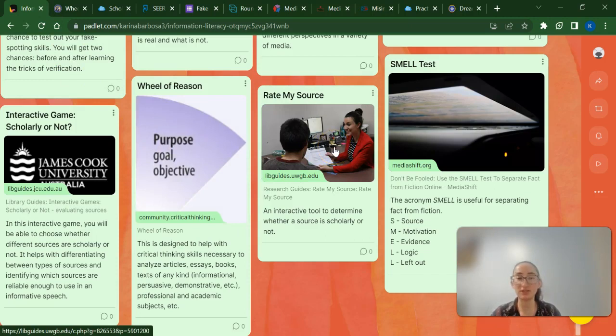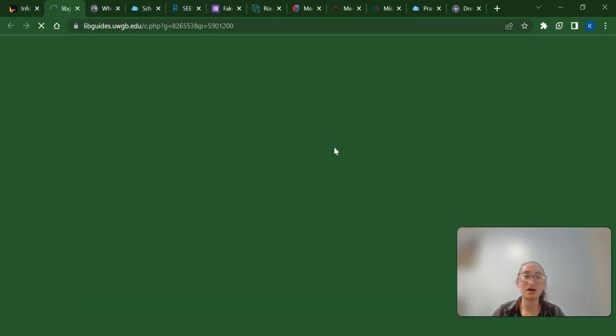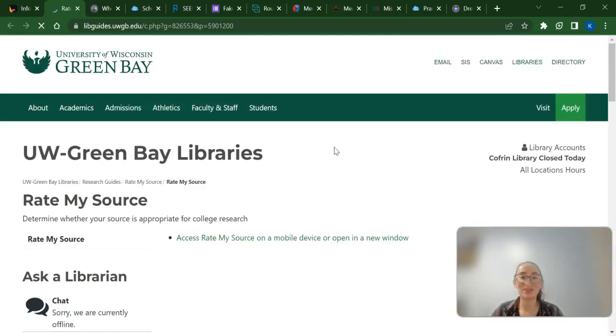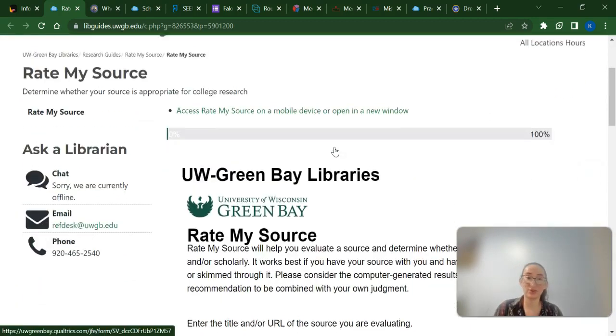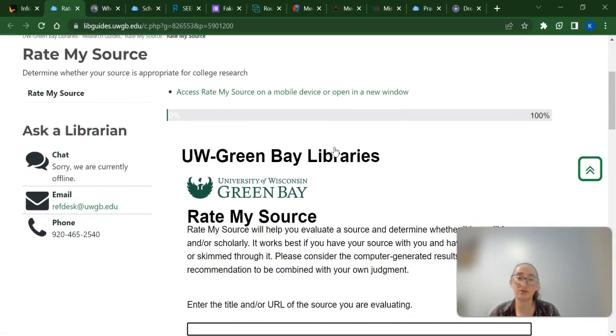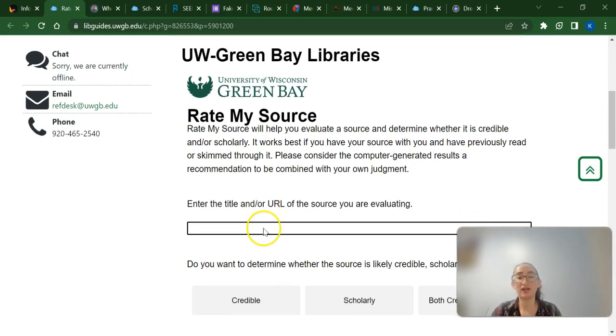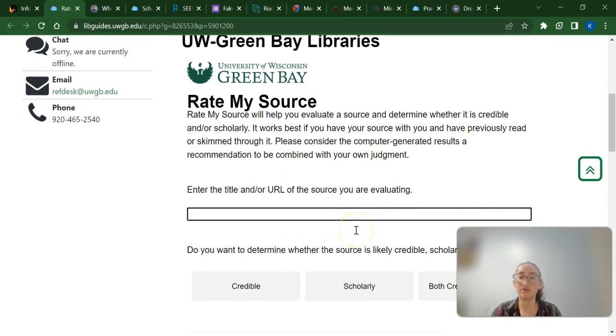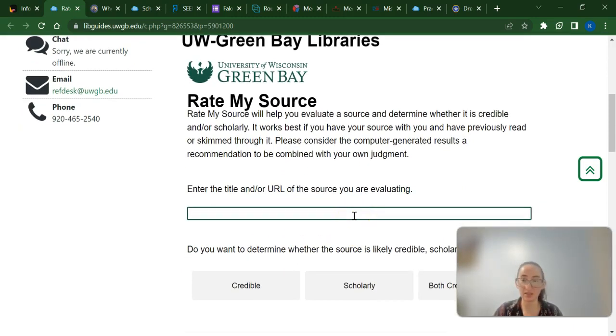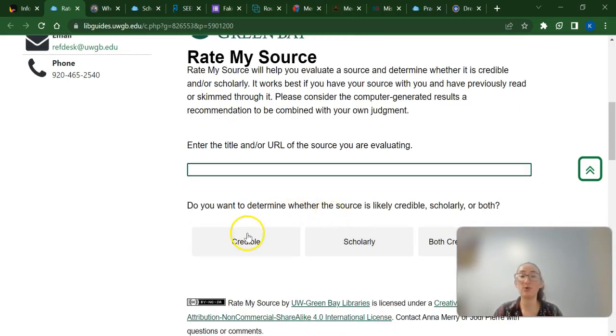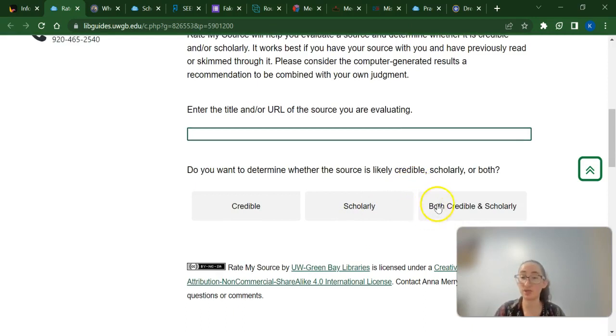We have Rate My Source as the next resource. One really cool thing about this one is it really will rate your source. This is through the University of Wisconsin Green Bay. So if you have a title or a URL of the source you're evaluating, you can just copy and paste it into this search right here. And you can determine whether it's credible, whether it's scholarly, or whether it's both credible and scholarly. So that's great.